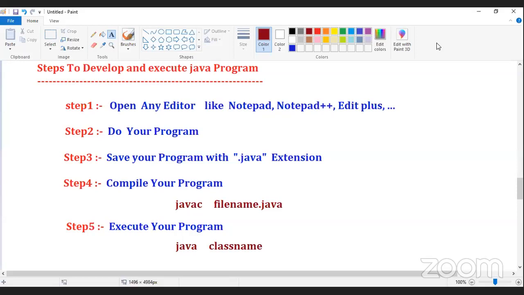Girkar, I didn't mention that point anywhere, right? Did I mention anywhere that class name and file name should be the same? You can save with any name, no problem.